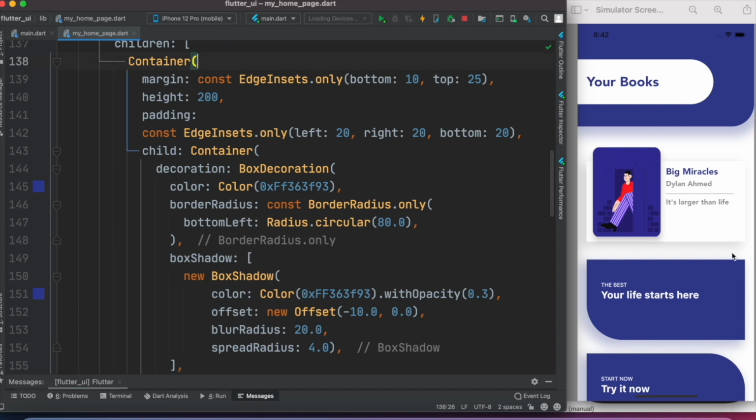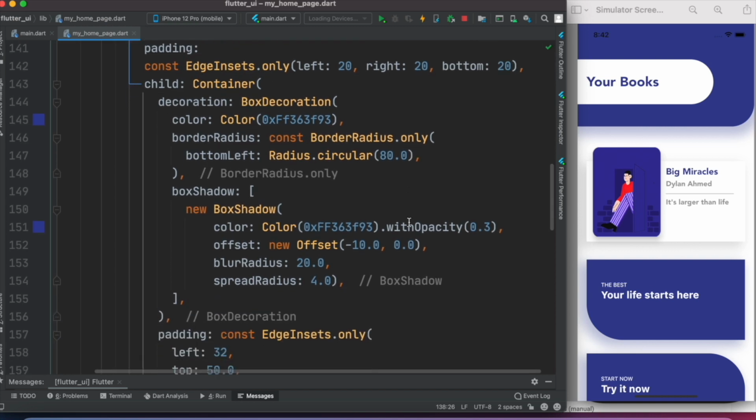This container contains the shadow and the blue background. We have given some margin and padding at the same time, and the height is 200. And next, the actual container, which is the blue background. This blue background, as the color is over here, and we have used box decoration so that we'd be able to draw a border, and we only want one border, a left border, so that's why we have defined border radius dot only bottom left.